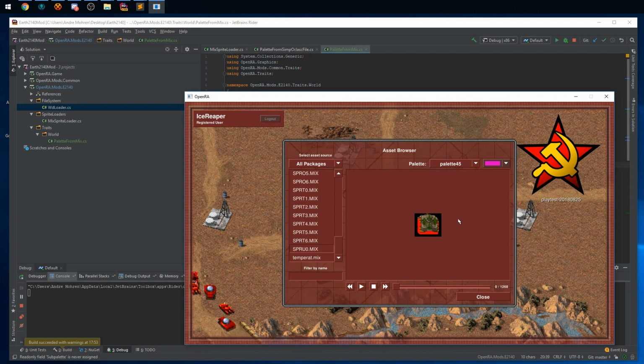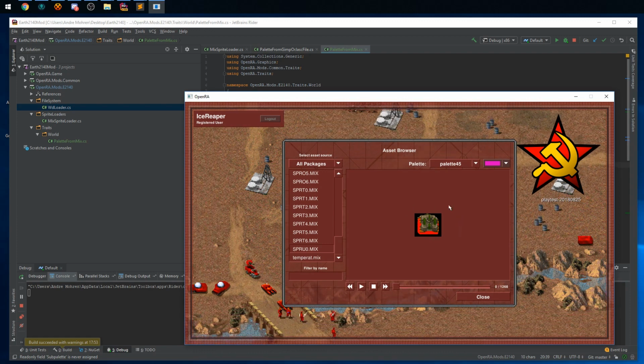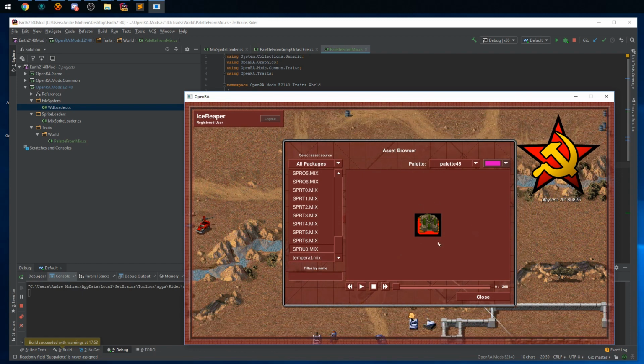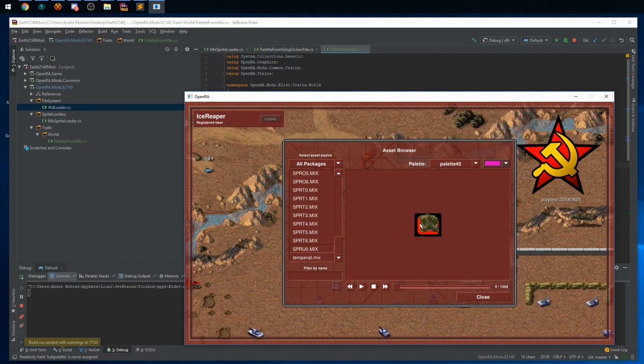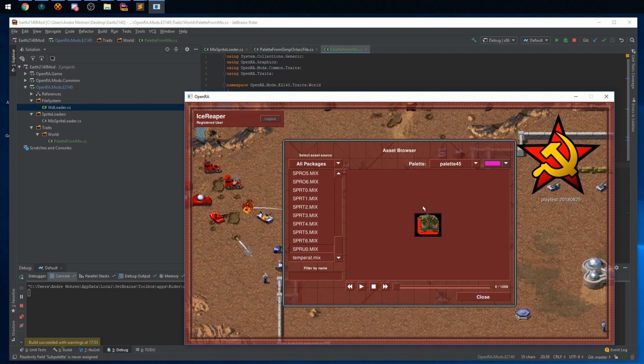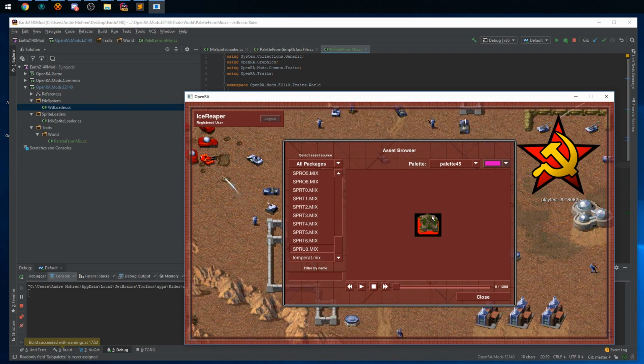Oh, this is interesting. As we can actually see, this is definitely not how it should look in-game, with the black border, with the red, whatever this is, to the left. We will look into this later. Let's first try to adjust this palette.